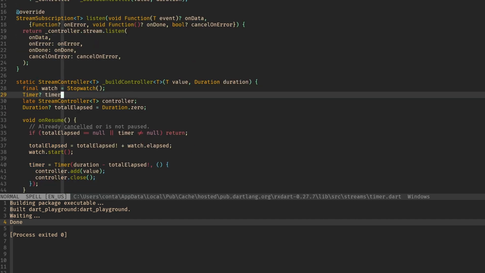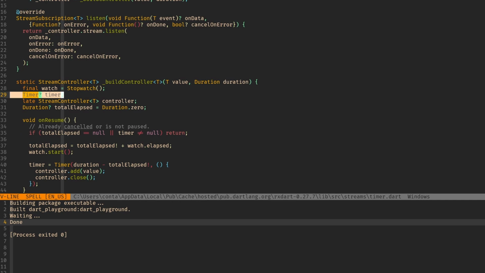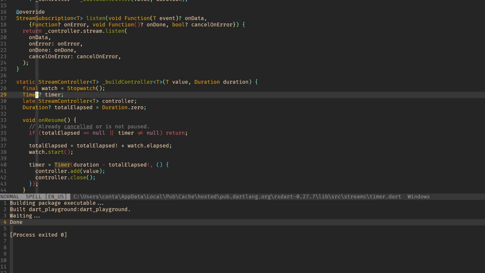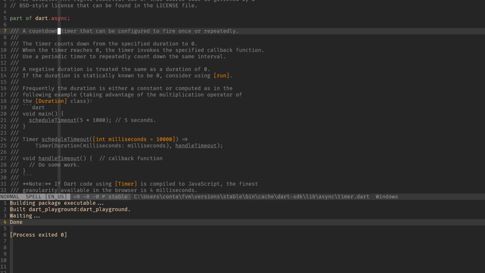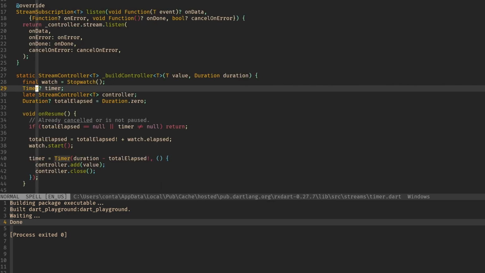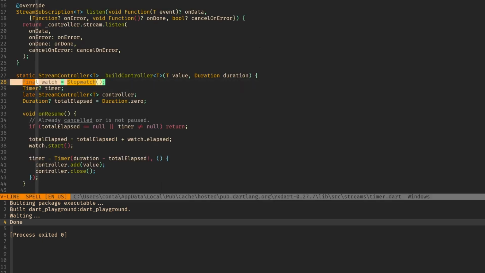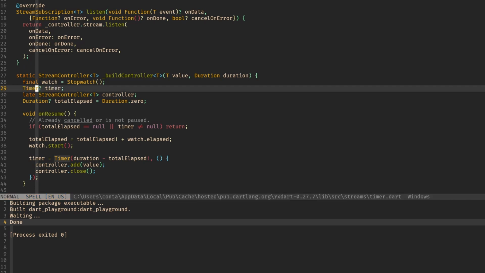Let's go back. Secondly, we have a timer. It's also counting time, but in the opposite way. If we go into the documentation over here, in the first sentence you can see that it's a countdown timer that can be configured to fire once or repeatedly. So while the stopwatch is counting from 0 to infinity when it's running, the timer is counting from a given value to 0. And then when the timer finishes counting to 0, it will fire some event. So this is exactly what we want for our stream.